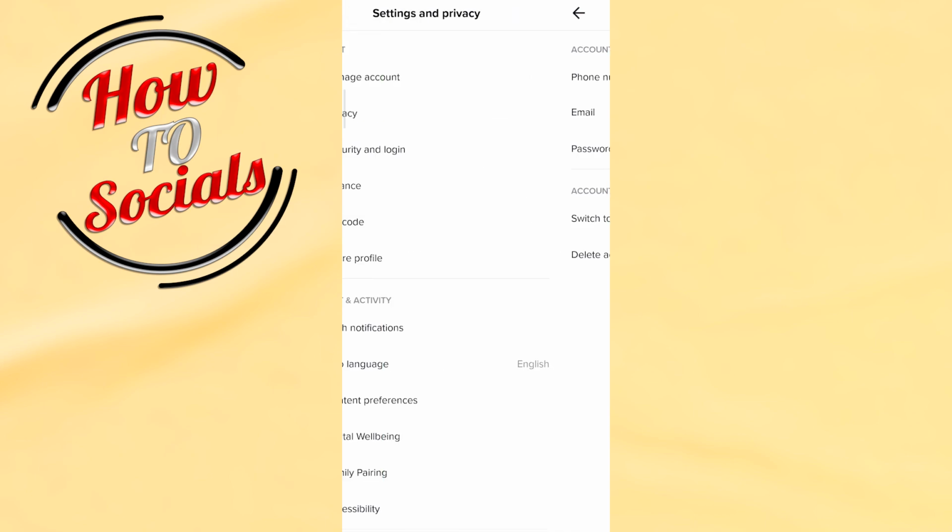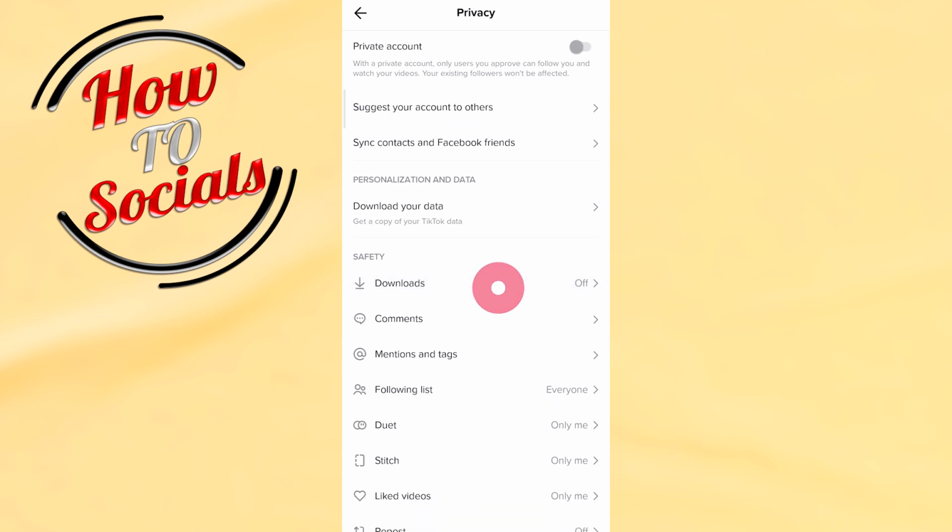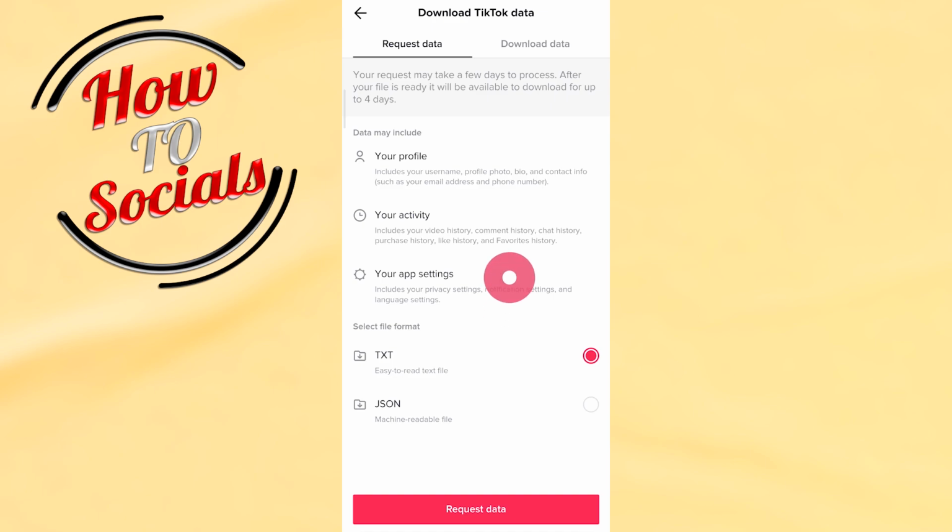Go back and then select privacy. After that, here as you can see, the personalization and data has a download your data option, and go and click on that. After that, you'll need to make a request for requesting data to getting your watching history on TikTok.